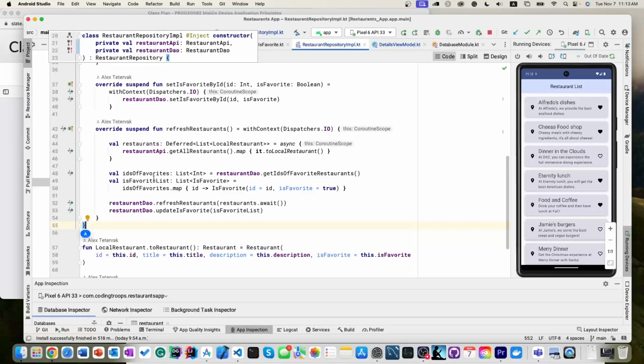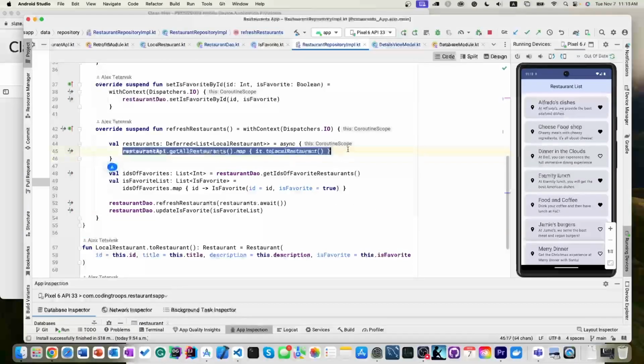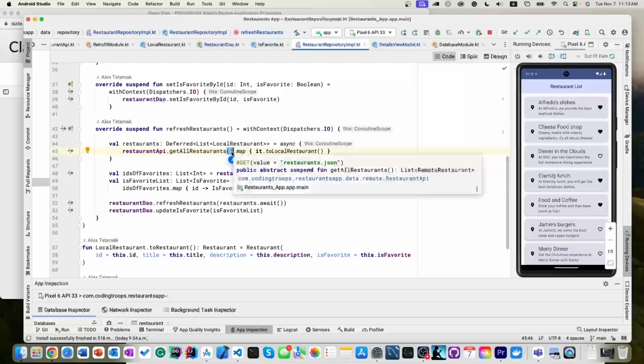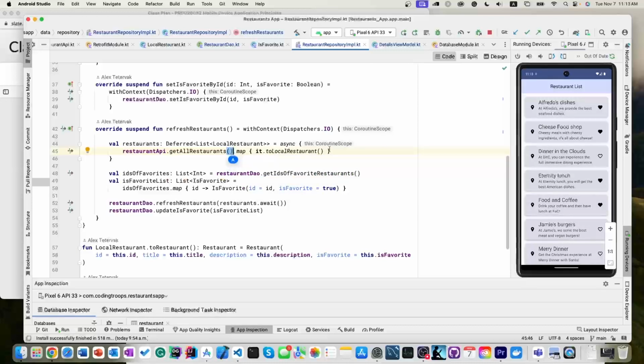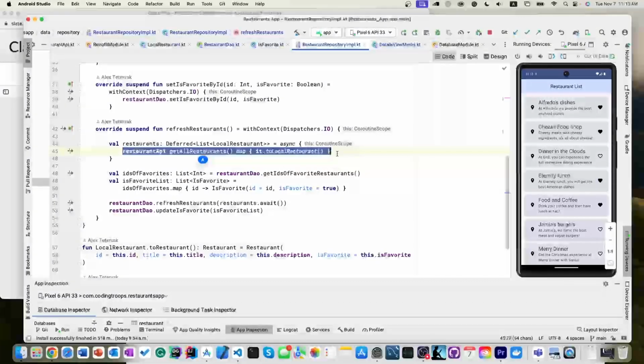So what happens in this line? By the way, it is refresh local database. In this line, we go to the restaurant API, this is the web interface, and ask for a list of restaurants, but it will come as a list of remote restaurants. You see, a list of remote restaurants. So I need to convert it to local restaurant. So I'm calling map to local restaurant. This will return the whole list of local restaurants.